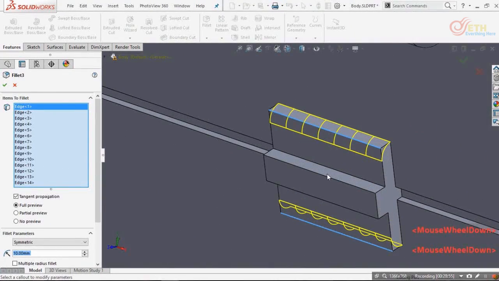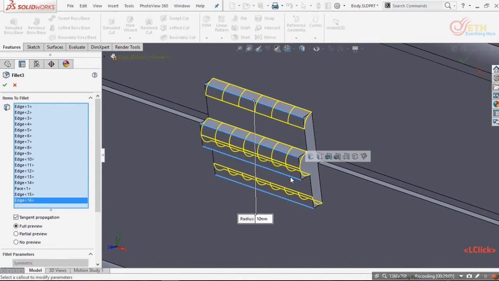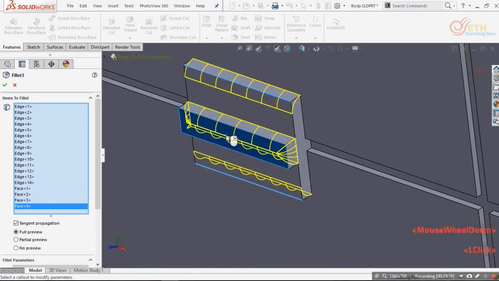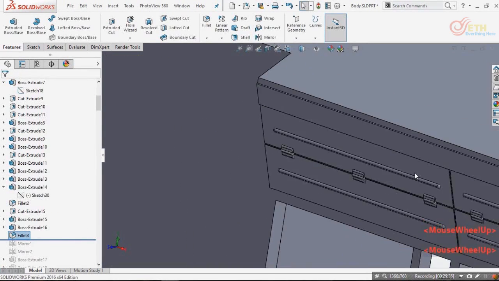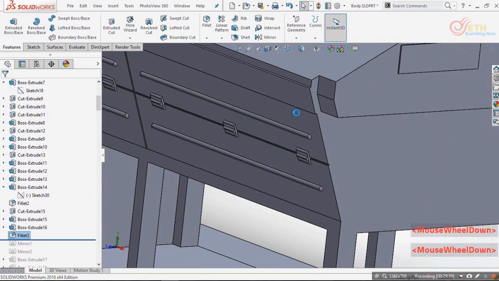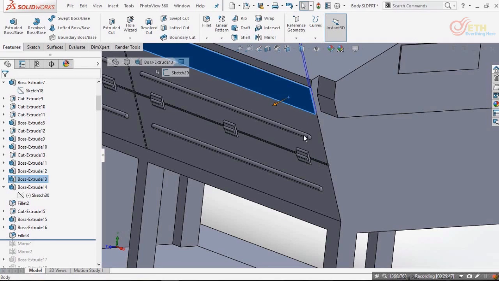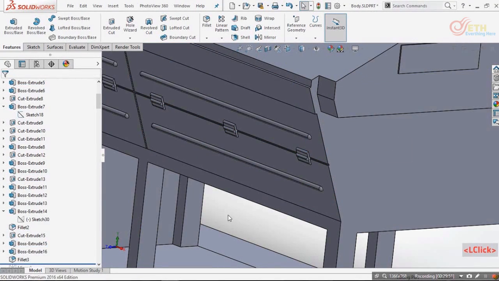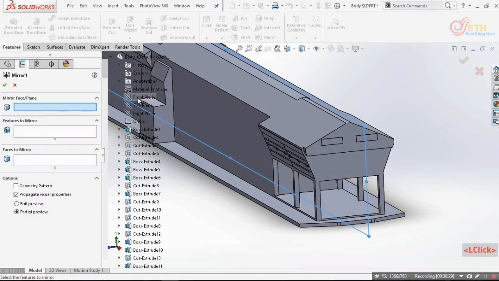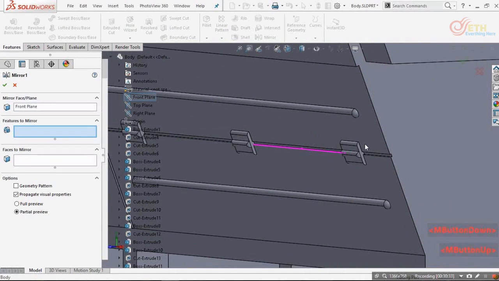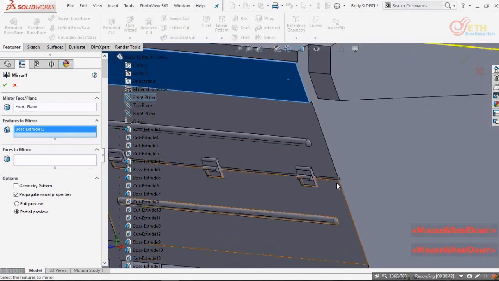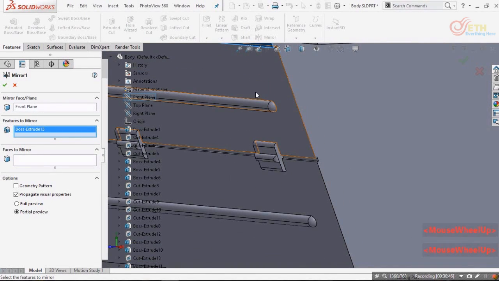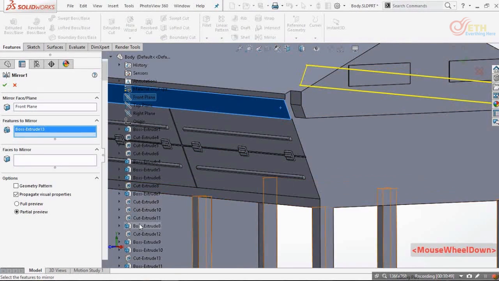Few more fillets, speed it up. Now we need all these entities on the other side as well. So we will use feature mirror, select the suitable mirror plane and then select the entities. Some entities need to be selected from the side tree.